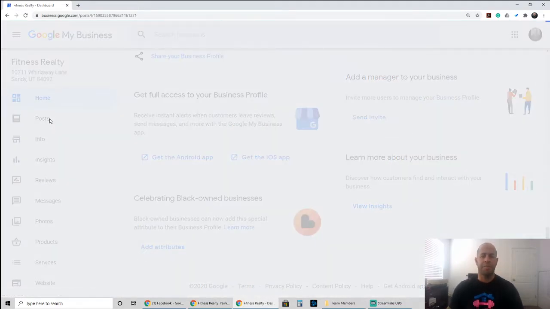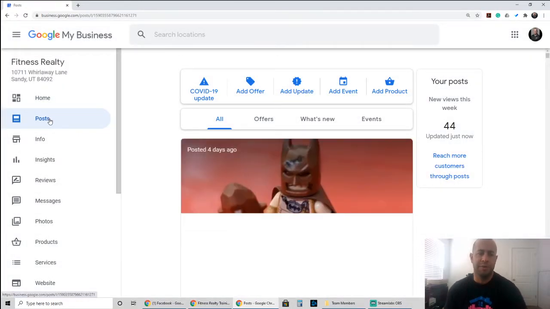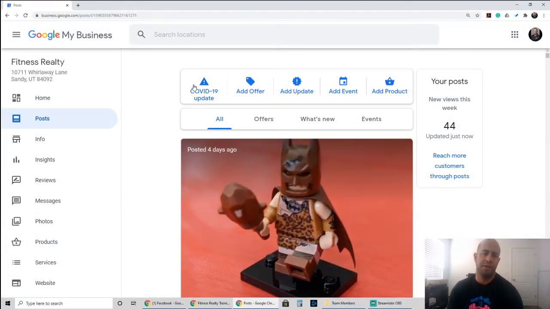All right, let's go to posts. We'll start working through the tabs really fast. So here you can see COVID-19 update. You can add offers. The one I like is adding an update. That just makes a post. You could add an event. Let's say you were going to host like a first-time homebuyers clinic or something. And you can add a product. But each one of those has something down the left-hand side, so I'm not going to go to those right now.